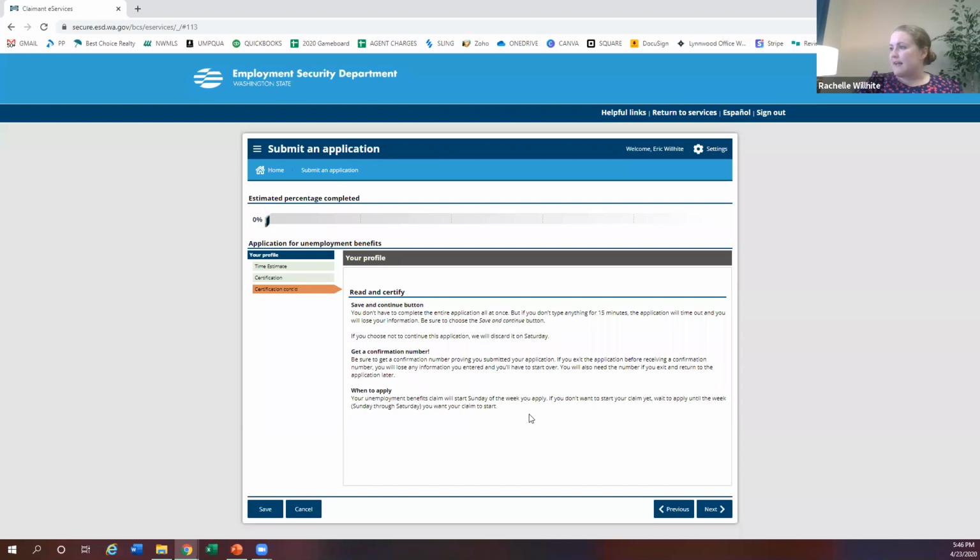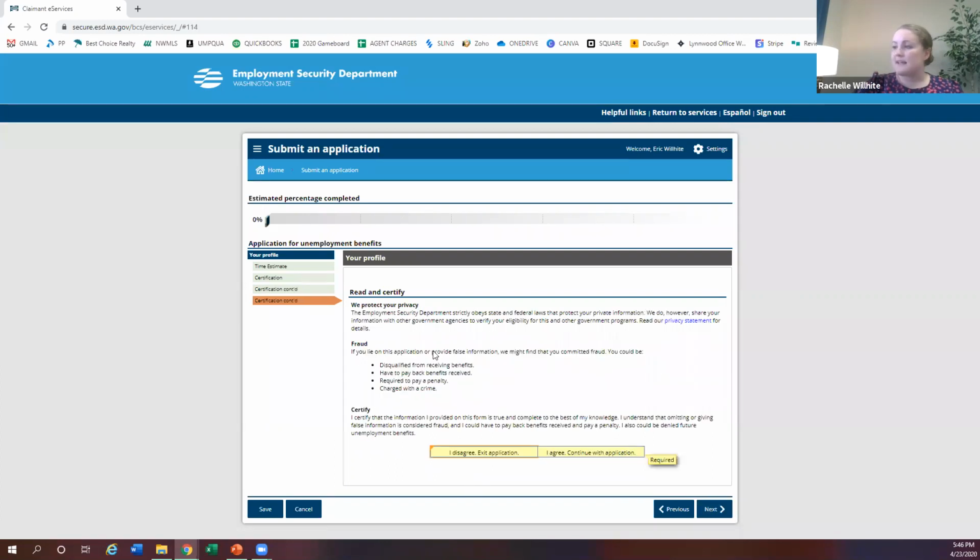This is just saying that they're saving your stuff when you can apply. We're just going to go ahead and select next. This is saying this is a federal and legal form, so they're saying don't lie, be truthful. We're going to go ahead and select I agree and hit next.